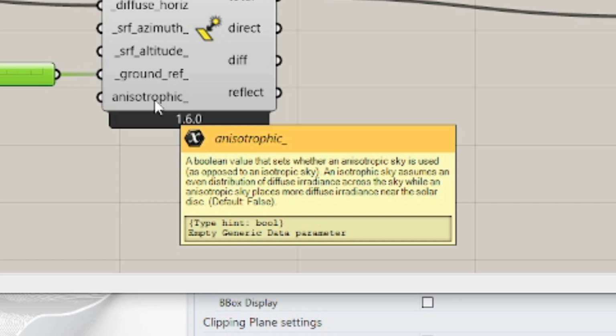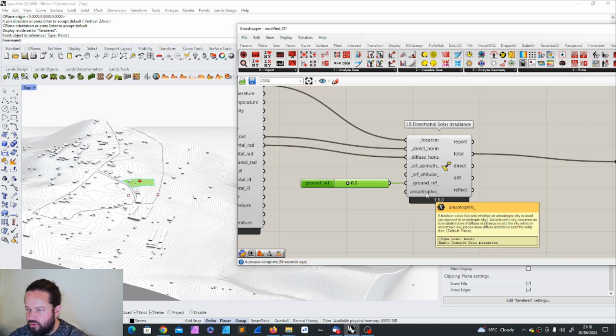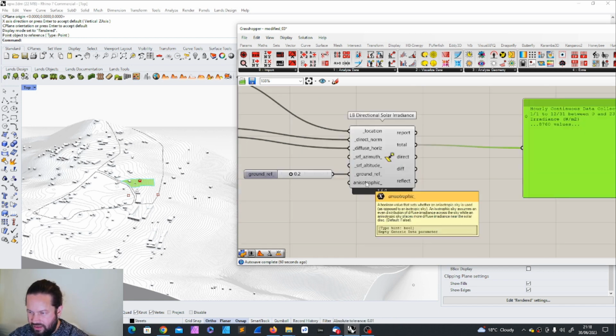An isotropic sky assumes an even distribution of diffuse irradiance across the sky, while an anisotropic sky places more diffuse irradiance near the solar disk. The default is false, so that means the isotropic sky is used in that case, and we can check if there's any difference. The anisotropic will have more emphasis on the sun location.